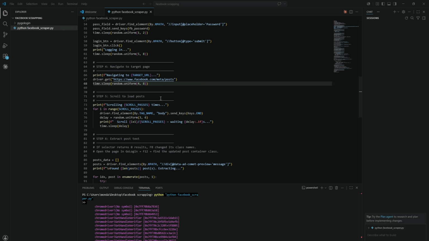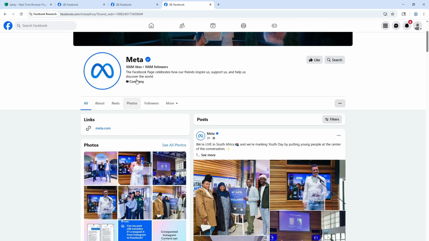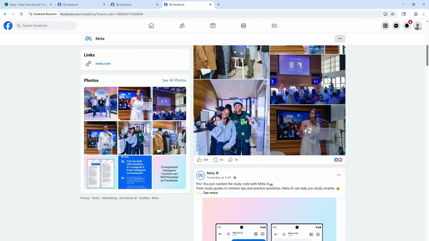Step 5. Choose the page you want to scrape. Now it's time to tell the script where to go. Just replace the URL below with the public Facebook page you want to collect data from. It can be any page you're interested in researching.